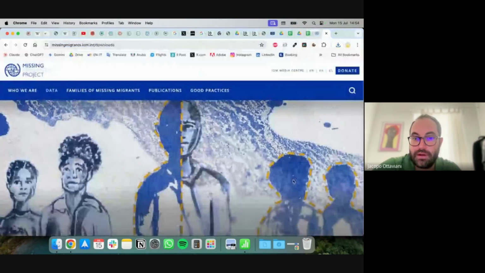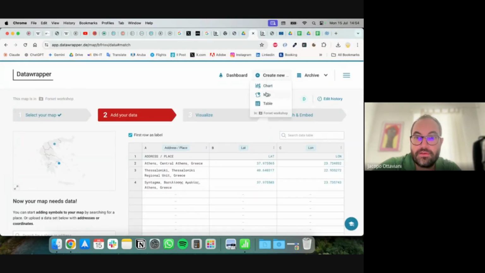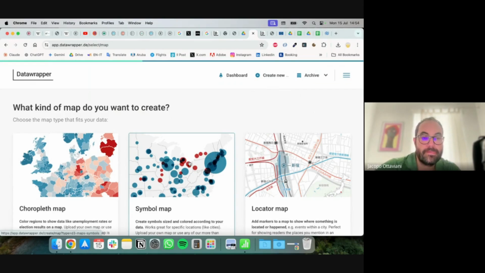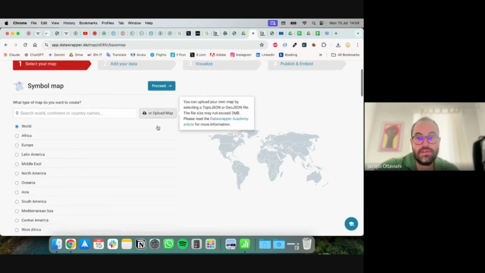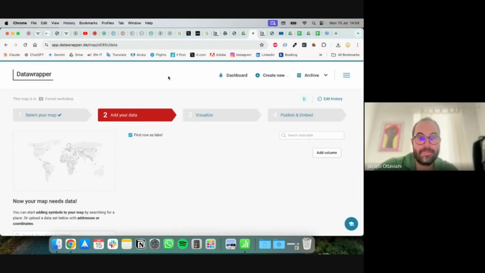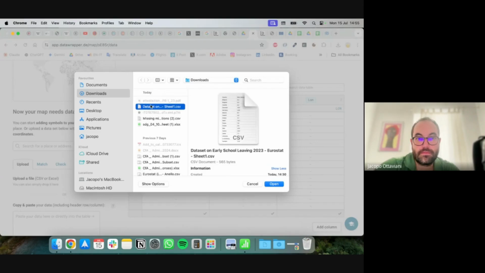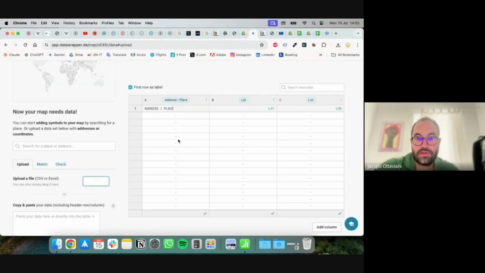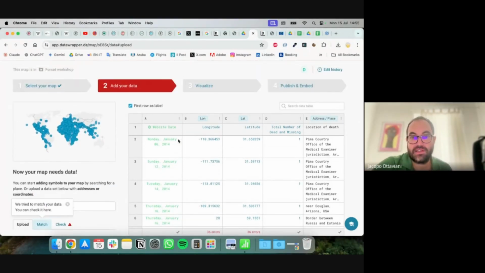I'll go on Datawrapper. Create a new map, symbol. And let's see if I can manage to load it. So this is, okay, the data is from all over the world, so we can leave the world shapefile. Then we upload. Should be this one. It will take a few seconds. Yeah, there you go. It went much faster than I expected.